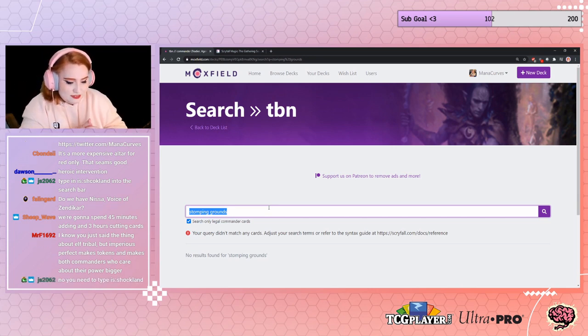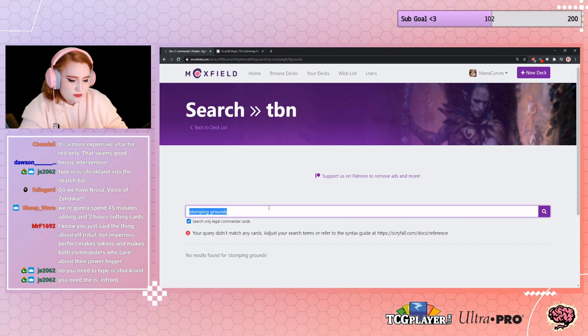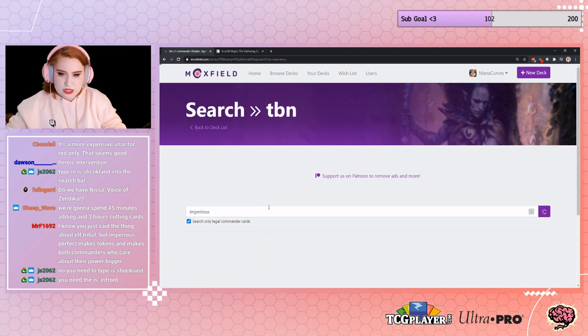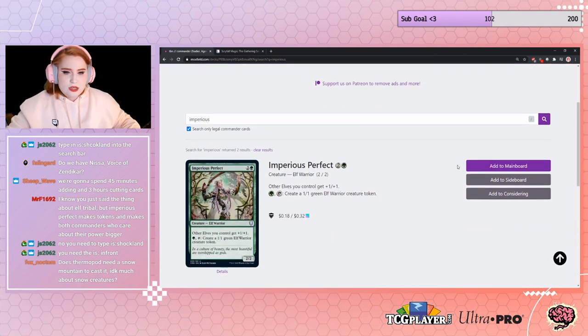We're gonna spend 45 minutes adding and 3 hours of cutting cards. I know you just said the same thing about Elf Tribal, but Imperious Perfect makes tokens and makes both commanders who are careful about their power bigger. Let's see. So, Imperious Perfect. I am not opposed to this.